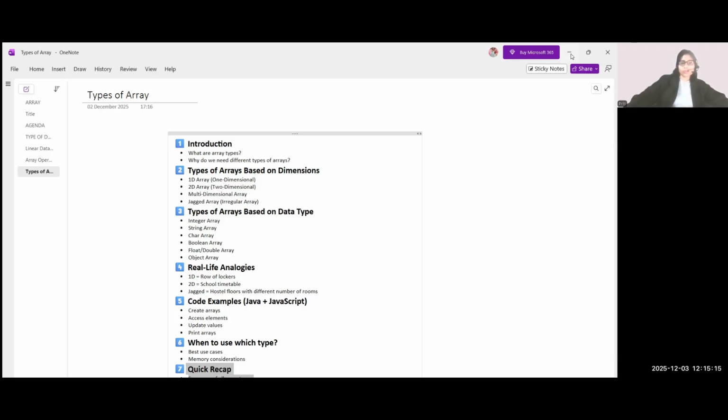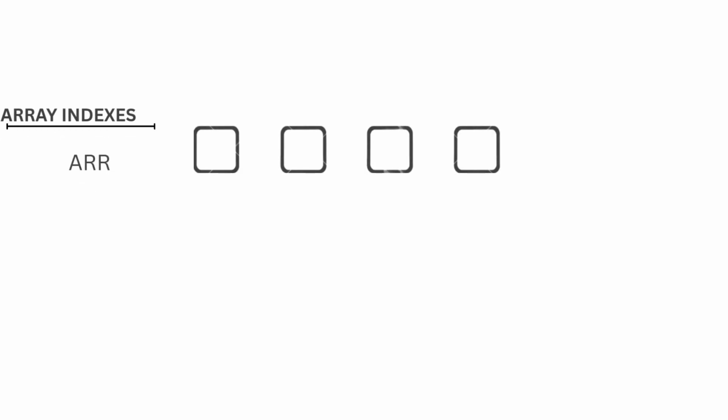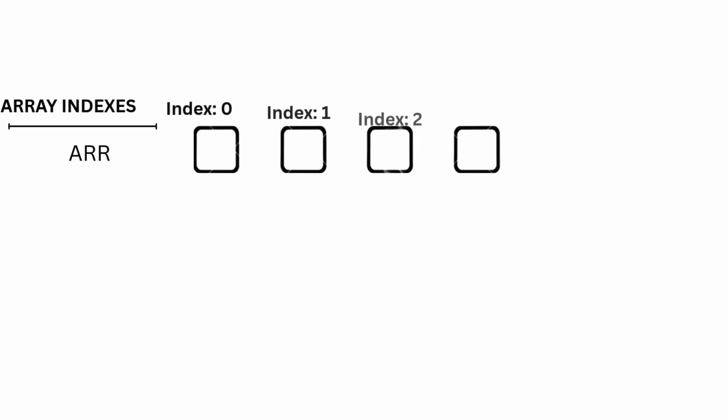One dimension array we can call a 1D array also. 1D array means a simple list of items stored in a single line. The blocks you see on the screen represent blocks of space in the array. Each block is used to store one element, and the numbers written above the blocks are the indexes. Array indexes start with zero, so the first block is zero, the second block is one, and it continues like this.